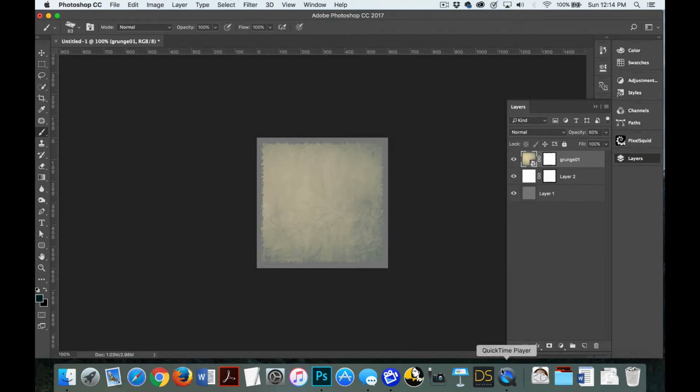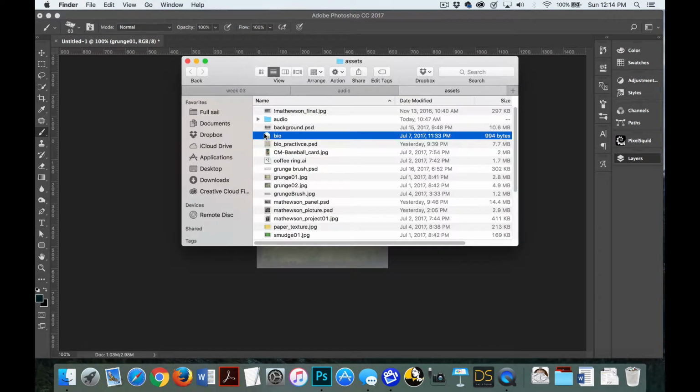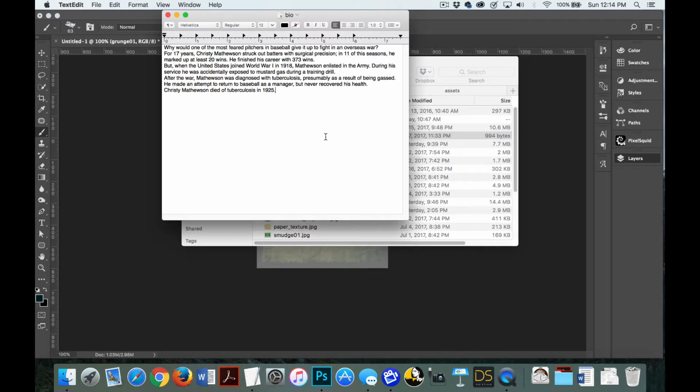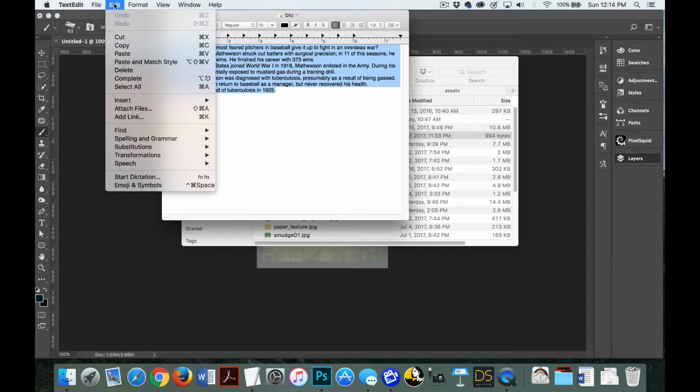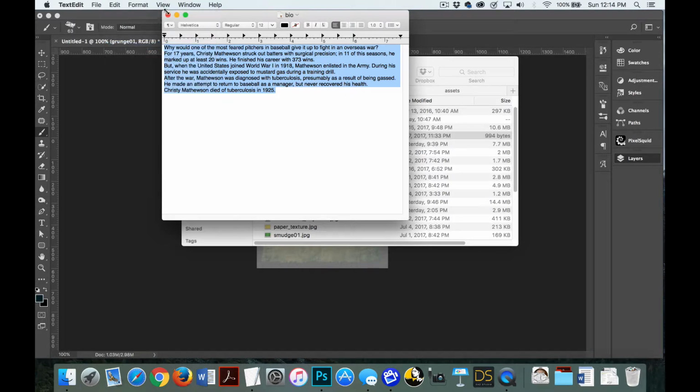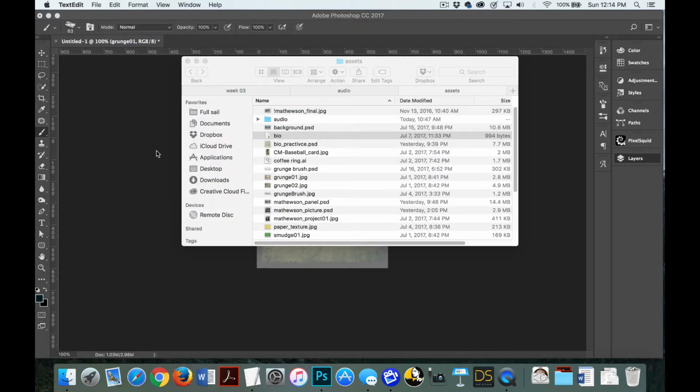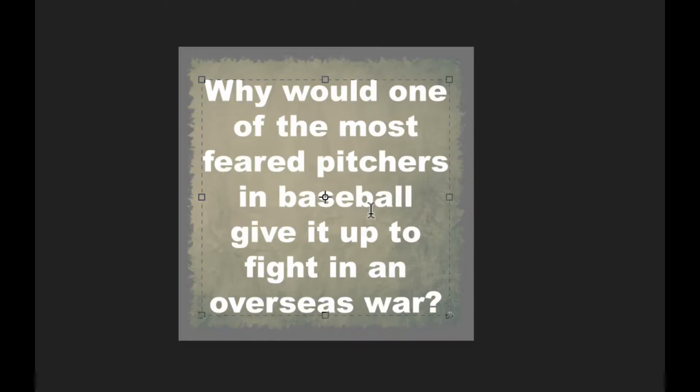In the Assets folder, there is a rich text document that's simply called Bio. Open it up, select all of the text, and copy it. Now, back in Photoshop, get your text tool from the Tools panel and draw out a text box that is just a little bit smaller than the paper layer itself. Paste the text in the box.